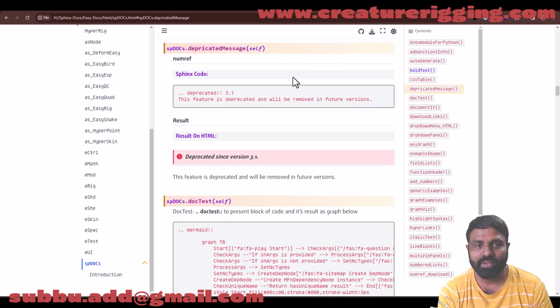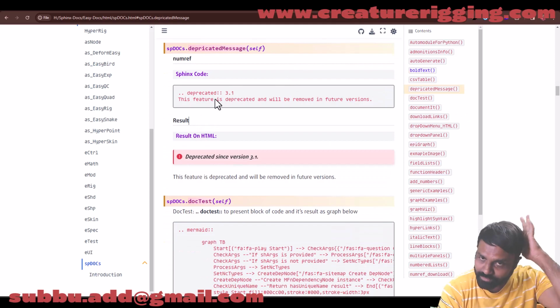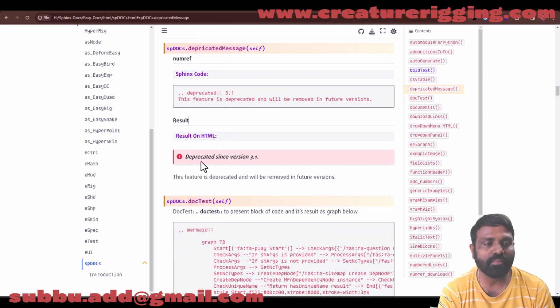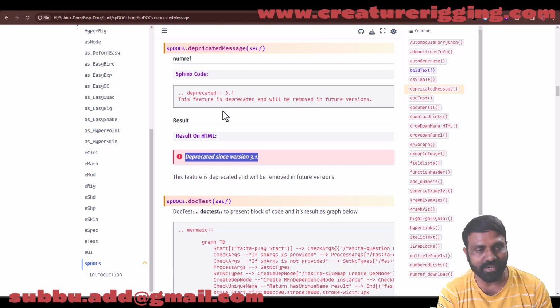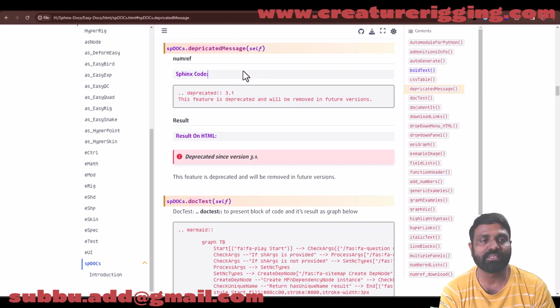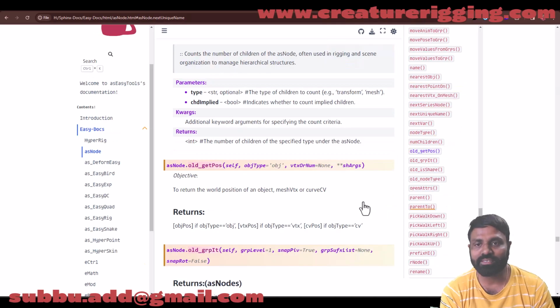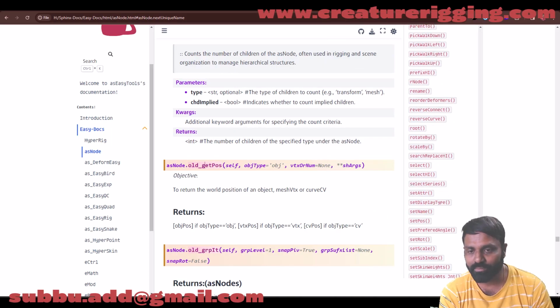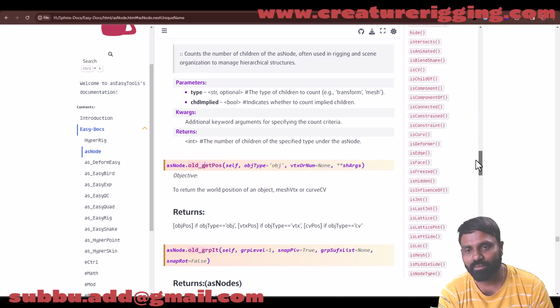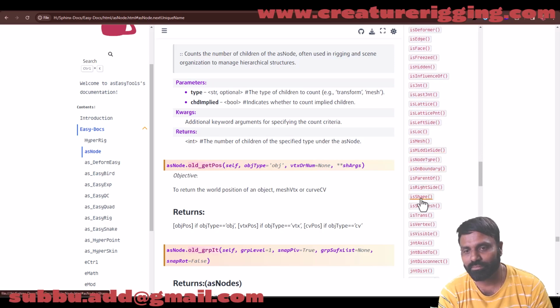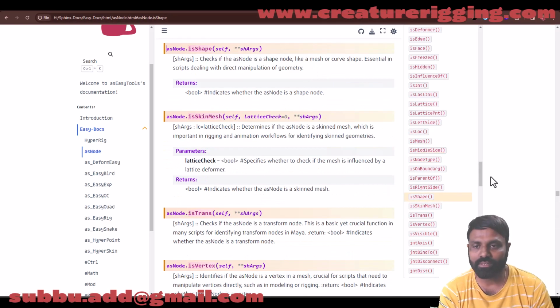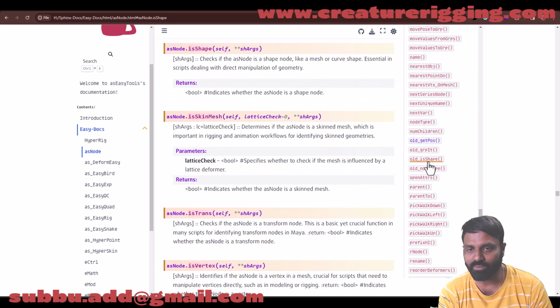So the deprecated message is something like we can see that this particular function is going to be deprecated, or it is already deprecated from this version. We can see that it is going to be removed soon in newer versions. So this is something we can use in our documentation. One example we can see, like E shape. Not this one, old. Let me go to old E shape.